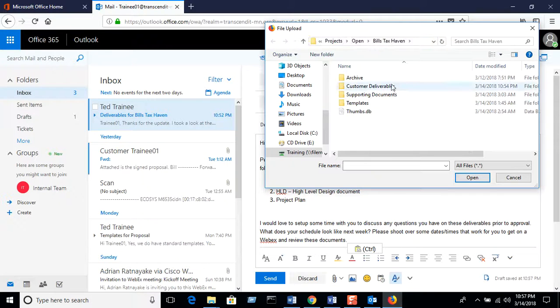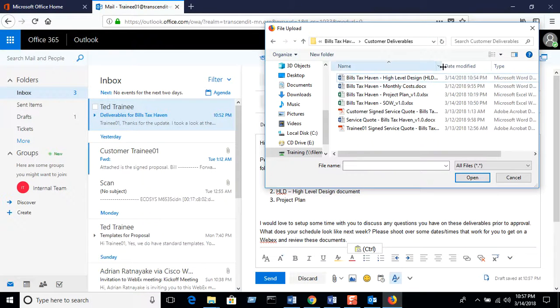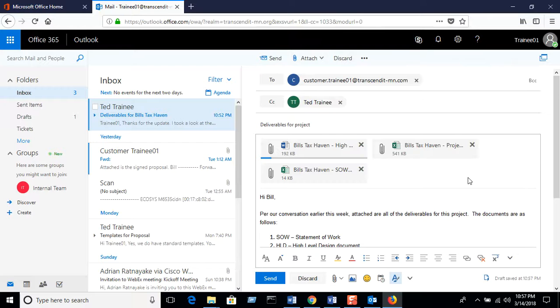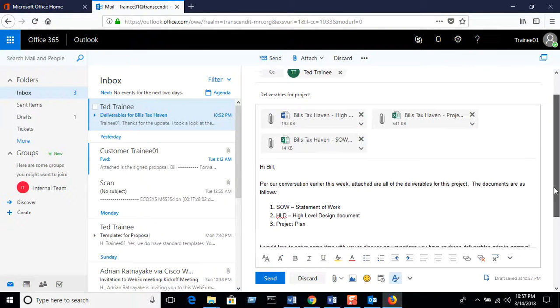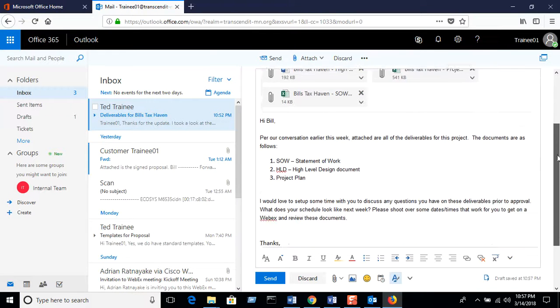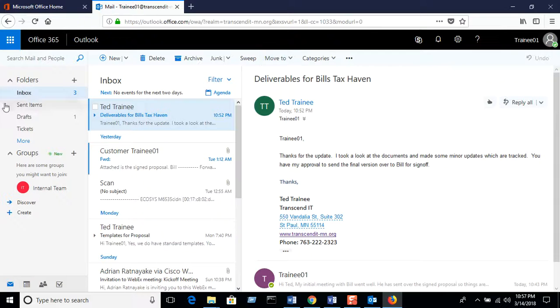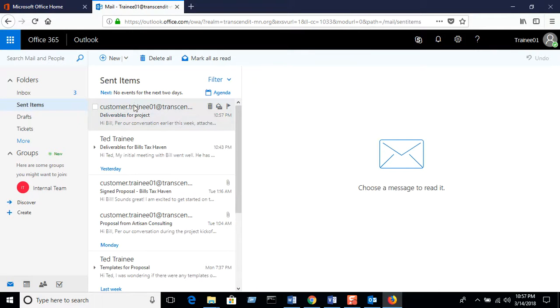So I'm going to go into customer deliverables, and I'm going to send the HLD. And again, you can hit control and then send the project plan and the SOW. Those are the 3 documents that I said I was going to send. So I'm going to hit open, so that's a quick way to attach all 3, right? So I got the SOW, I've got the HLD, and I've got the project plan. So that should do it. And I'm going to hit send. If you go to my sent items, there they are.